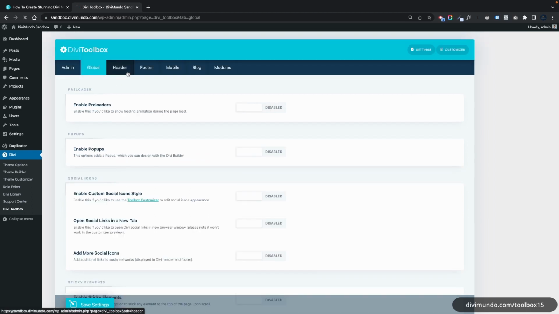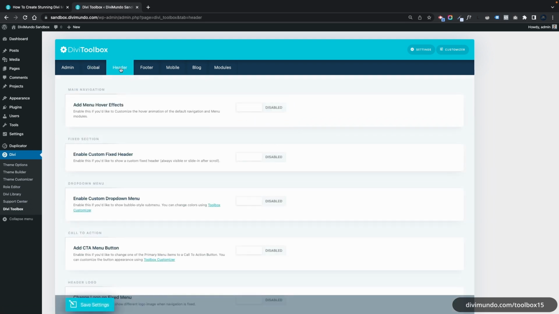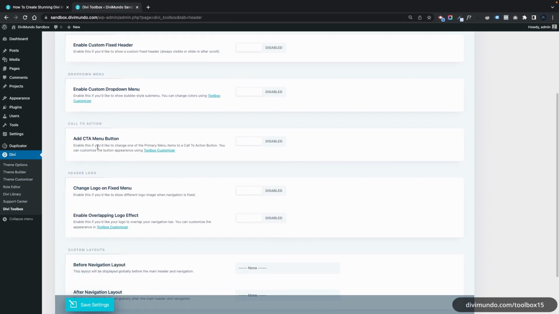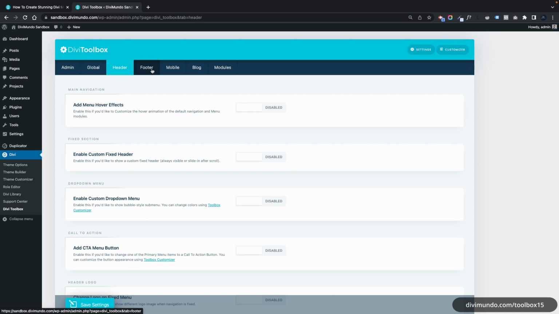And you also have some nice header settings here. And this is mainly for the desktop header, like hover effects and fixed header and stuff. But you also have the add a call to action menu button that we will look closer into, because you have use for that in your mobile menu as well. And then we have some footer settings, some blog settings, and some module options here. But we'll focus on the mobile tab.